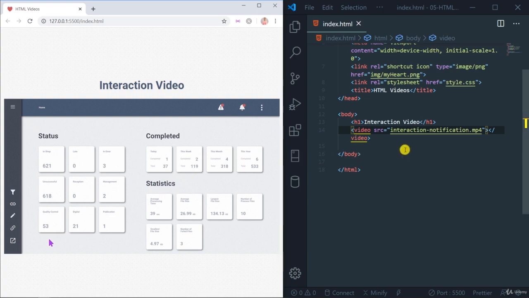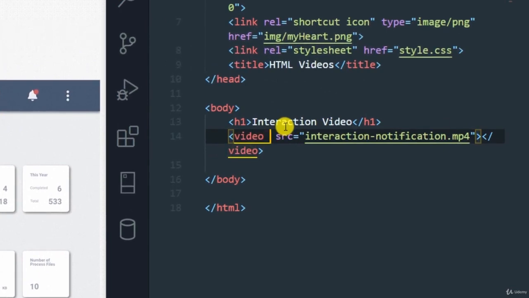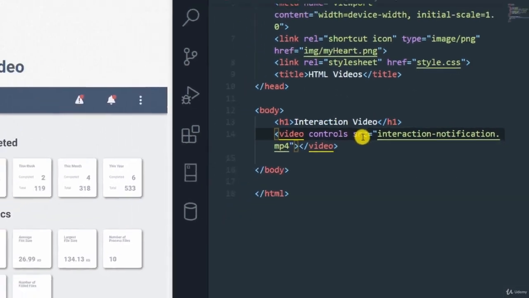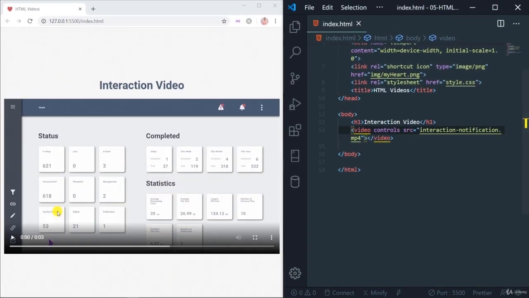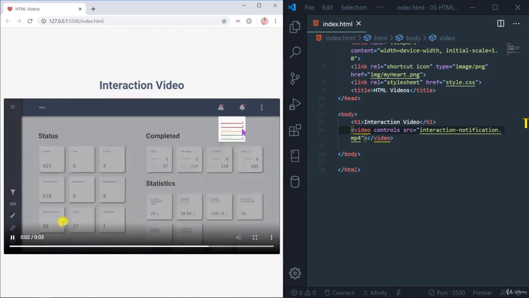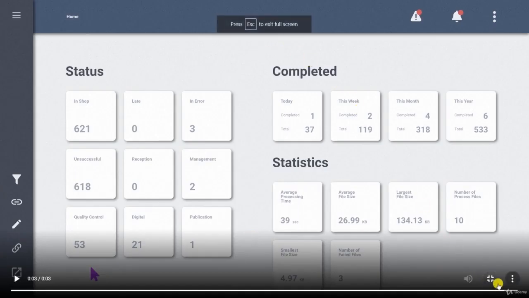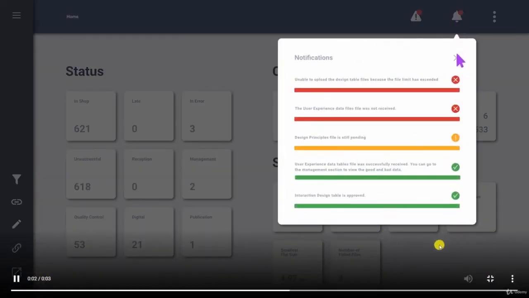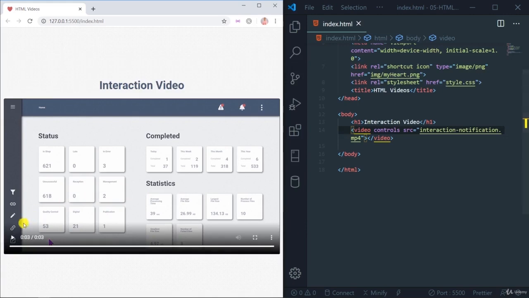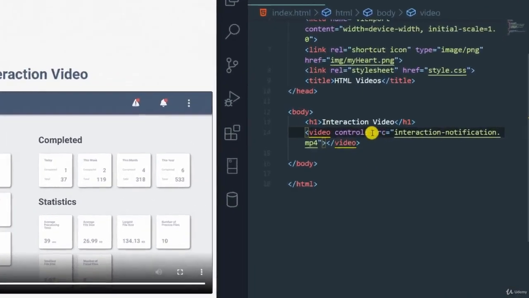So that's why we have to add the attributes. So let's add the attributes right now. The first one is controls. So if we add controls and press save, now we have the controls here. So everything starts working, but the video doesn't get looped and all that. You know, the control panel, where you can open it and play it from here, by only adding one attribute. So this is how you can add the controls attribute here.